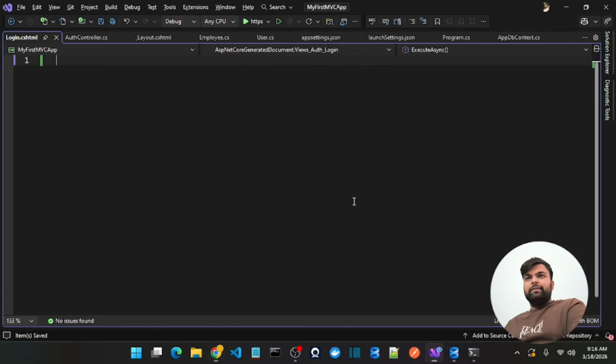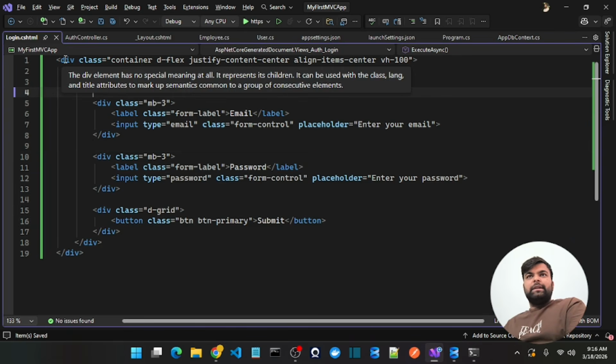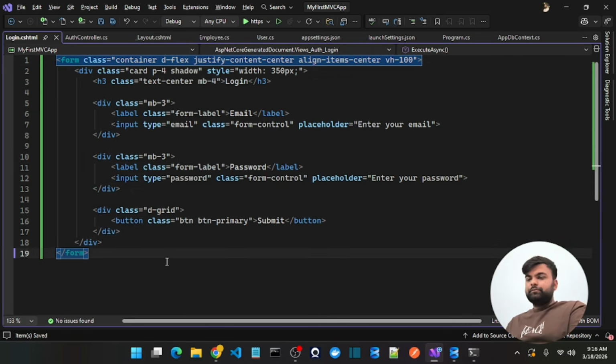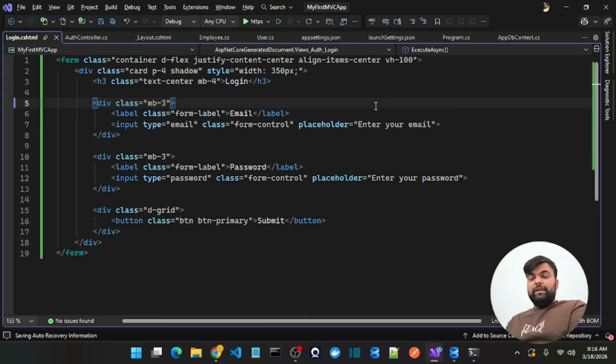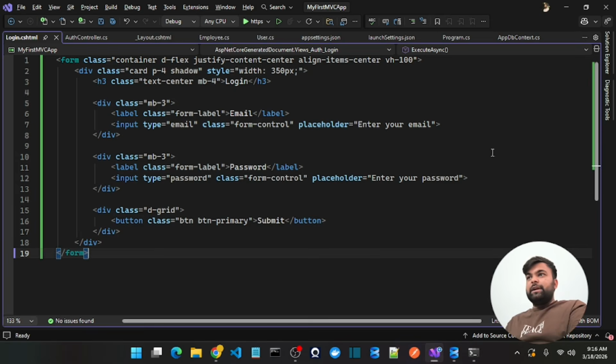Let's copy this, go there, and paste it here. So we have added the things as well. Let's name it as a form class. This is the form tag that we have created. Enter email, password. It is telling me to add jQuery and Bootstrap, but Bootstrap is already added.